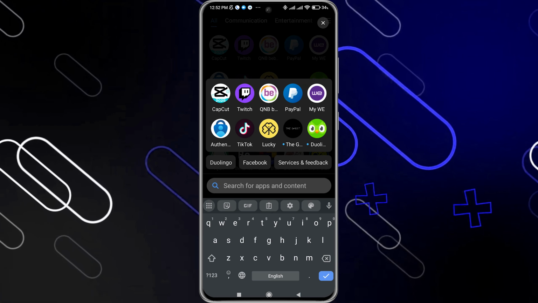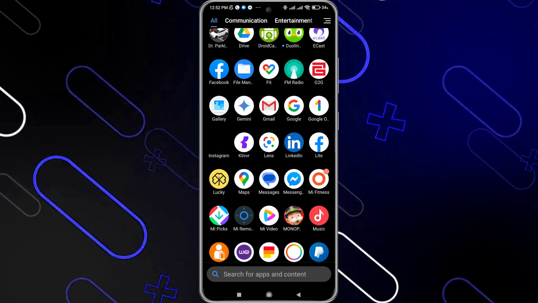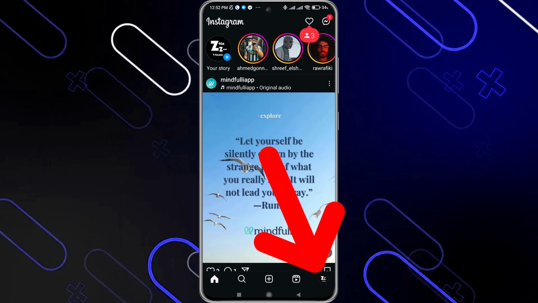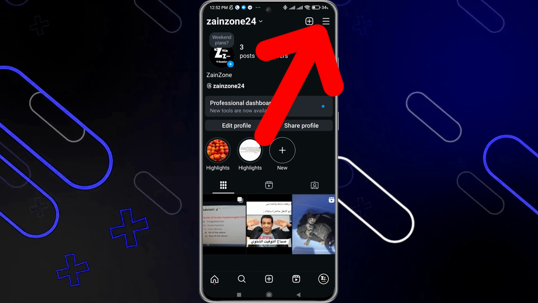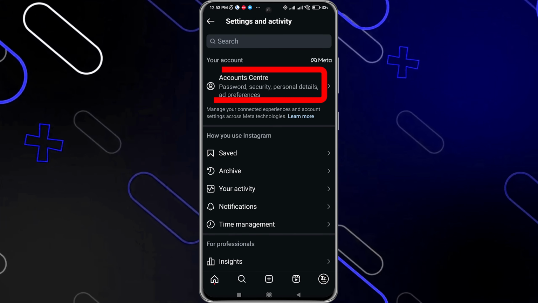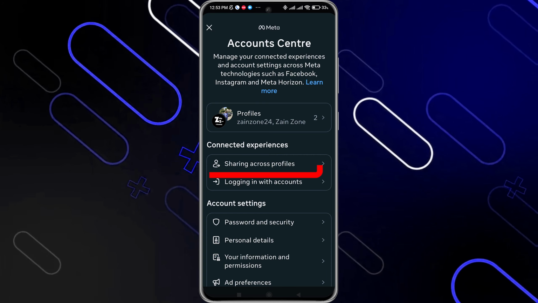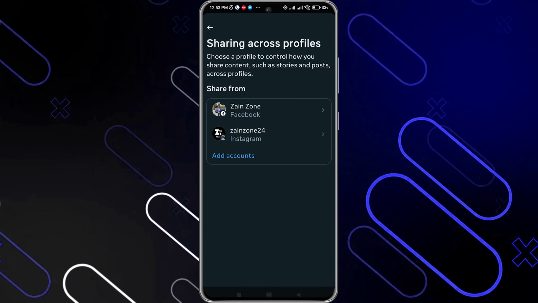To do that, you should go and open your Instagram account on your phone. And once you open it, you should click on your profile picture on the bottom right side. And after that, go and click on these three lines on the top right side. And now click on account center. Then now choose shared across profiles and click on any one of these accounts.